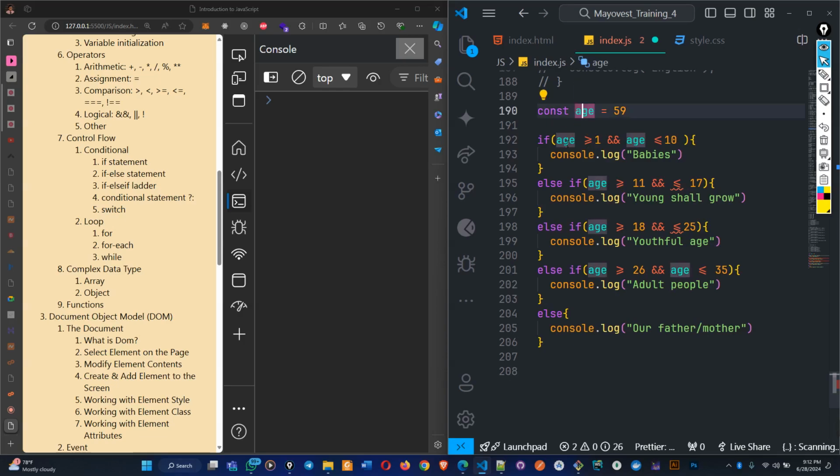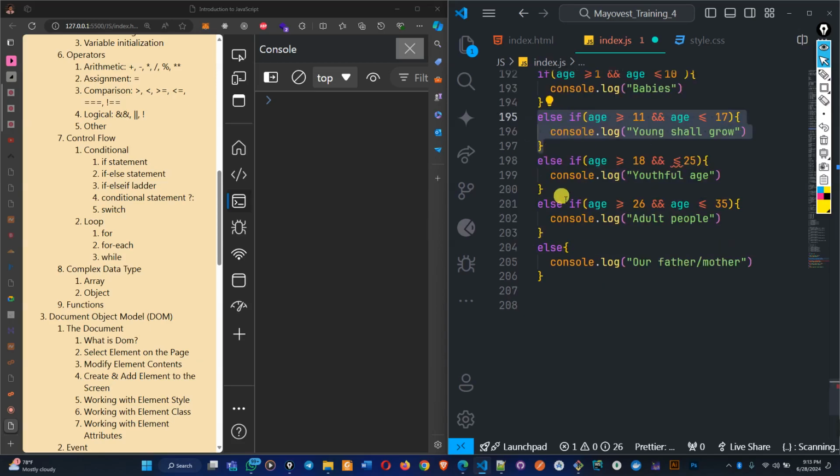The first condition is: is age greater than 1? You know that is true, 59 is greater than 1. But there is no way 59 is less than 10. So that means the whole condition is false. The next condition: I'm missing age here. Is age greater or equals to 11? Yes. But is age less than 17? No. Since this one is false, everything here is false. It will not do them. It will move to the next one.